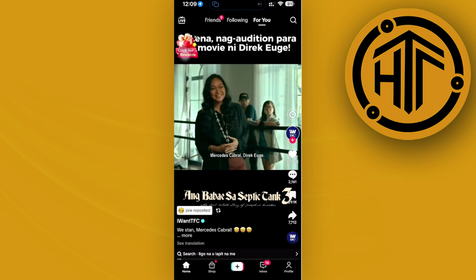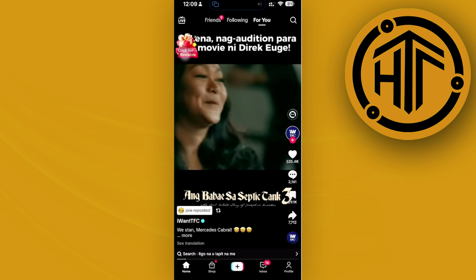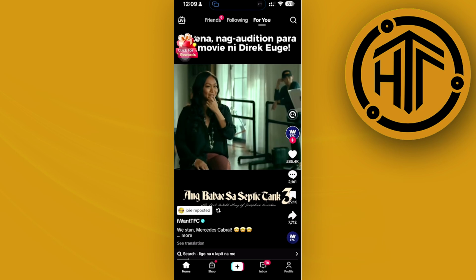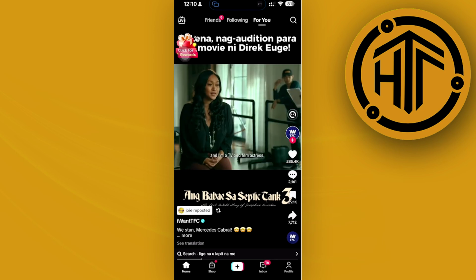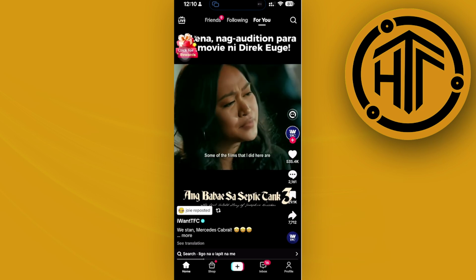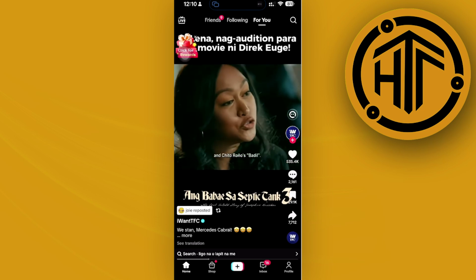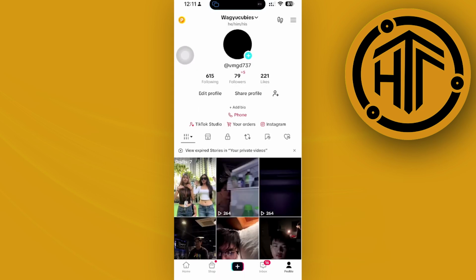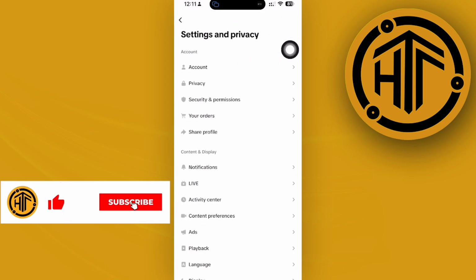Now, once you're already here, all we need to do next is to go on over to the repost section, or if you would like to easily locate where this is, it's a fairly new feature on the TikTok application. And in order for us to accomplish this, all we need to do is to go on over to our profile section, and then go on over to your three dots or three lines icon to access your settings, and tap on settings and privacy.